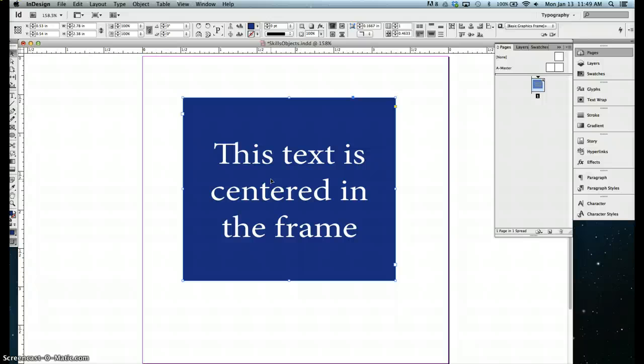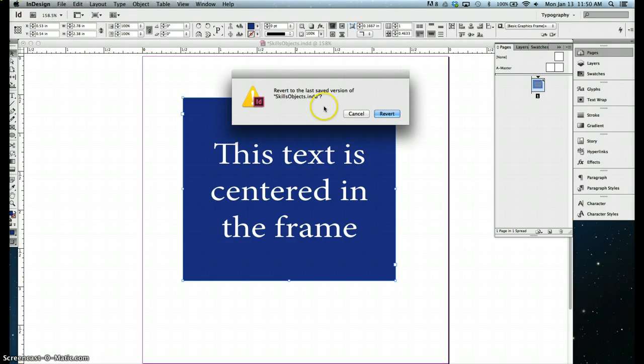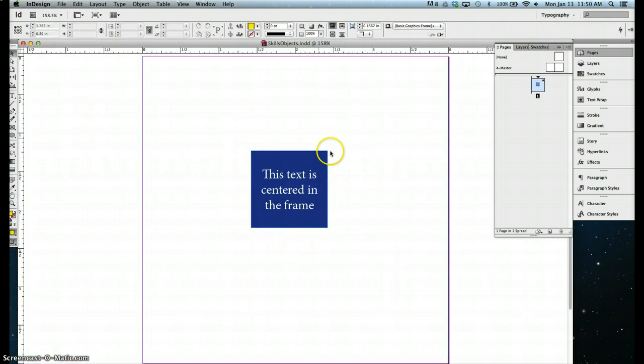Okay, so step 12, click File on the menu bar, click Revert, and then click Yes. So it actually brings that document back to how it was when you opened it. That's the best thing about InDesign. You can actually go back to how things were. You can undo things, which isn't always possible in other programs.